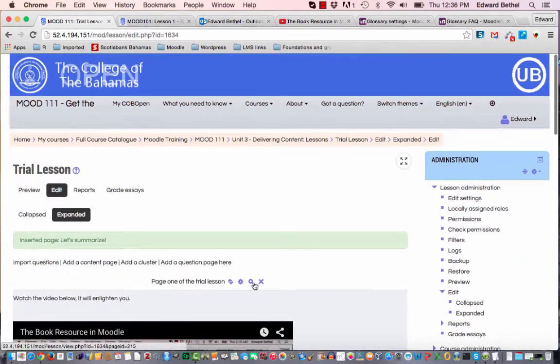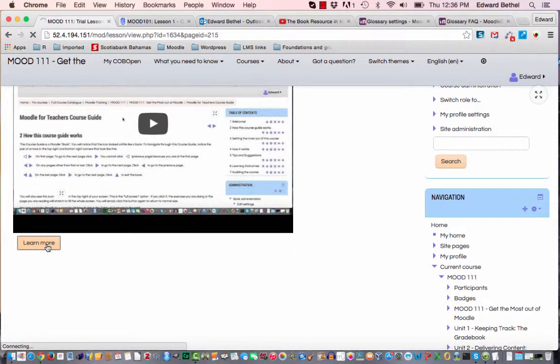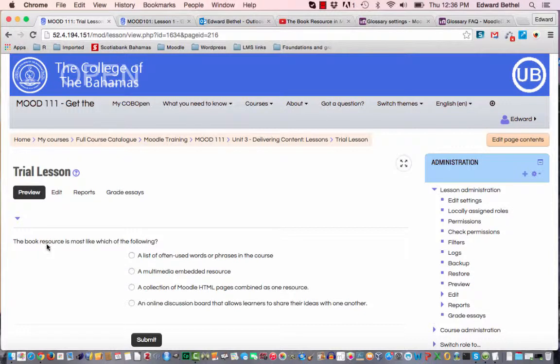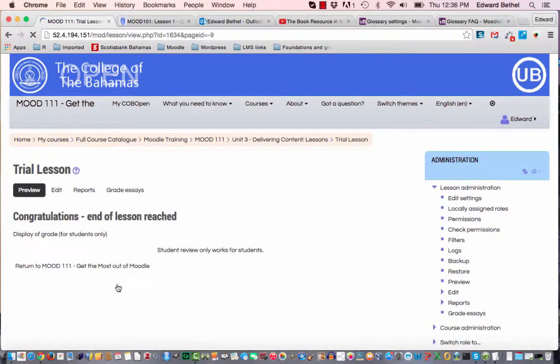If you preview the lesson, it gives you the video. Great. I want to learn some more. It's going to let me do that question, and I'm going to purposefully select the correct answer: a collection of Moodle HTML pages combined as one resource. Good. Then it's going to give me the Let's Summarize page. This is the last page. I've summarized it. Click on this. Congratulations, you have completed the lesson. And it says end of lesson reached.